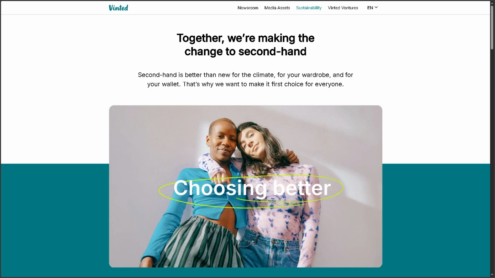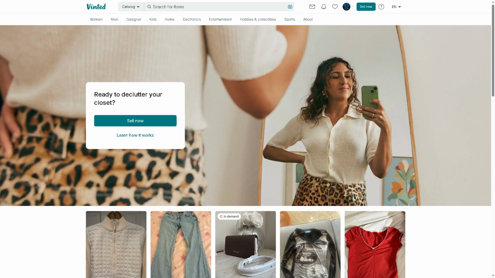In today's video, we are going to show you how to change the country on Vinted. Let's begin. The first thing that you need to do is log in using your credentials and then hover to the top right corner where you can see your profile icon and then click the settings.